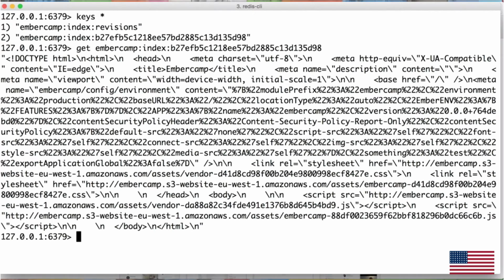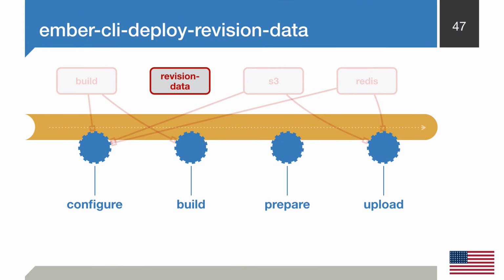Cool. So the revision data plugin implemented the configure hook, as well as the prepare hook, which then somehow the Redis plugin was able to use that information. So let's take a look at how that happened.